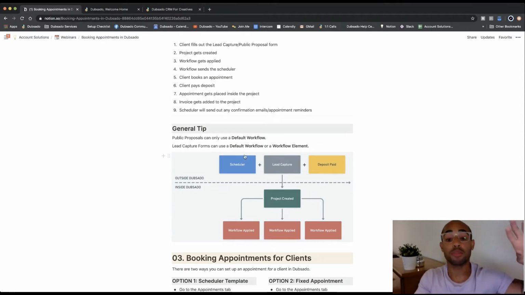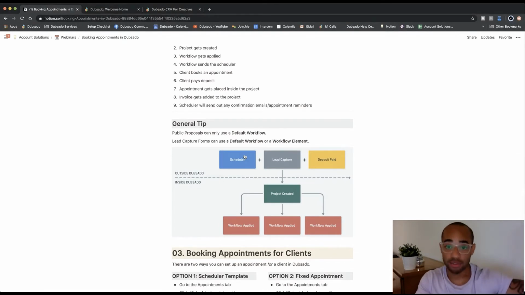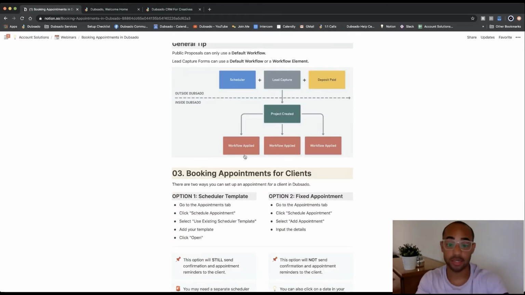So we talked about booking outside of Dubsado. We talked about booking inside of Dubsado, how you can have that go through a workflow. Now we're going to talk about booking appointments for clients. There are a lot of businesses where you are on the phone with somebody and they say, I want to book at this time. Or once you're done with a session, you just book their next session for them. You can do that in Dubsado. You don't have to have the client always book for you.